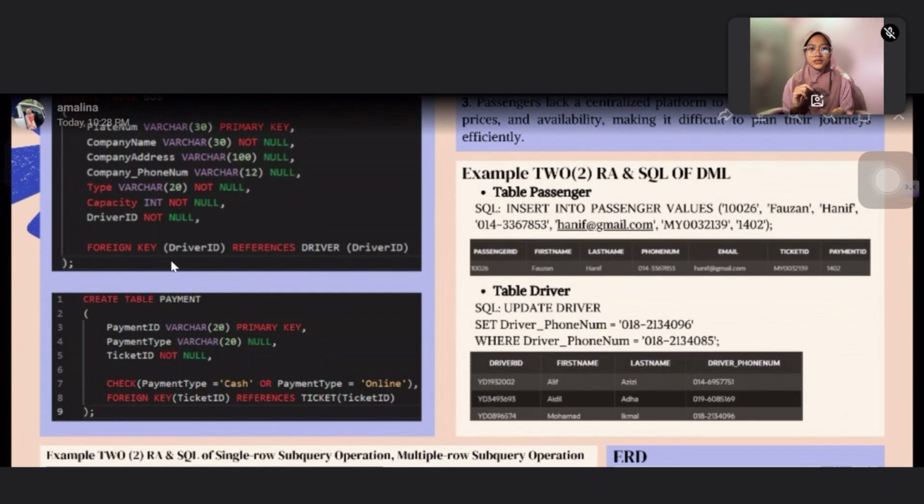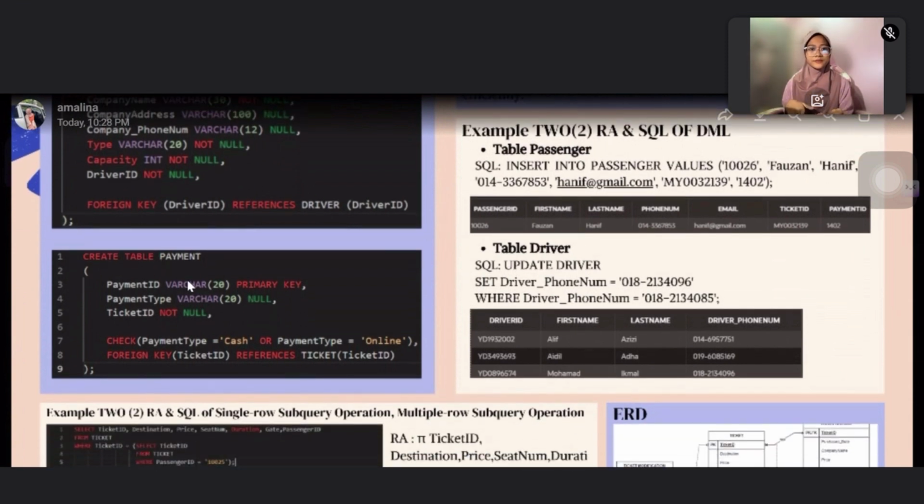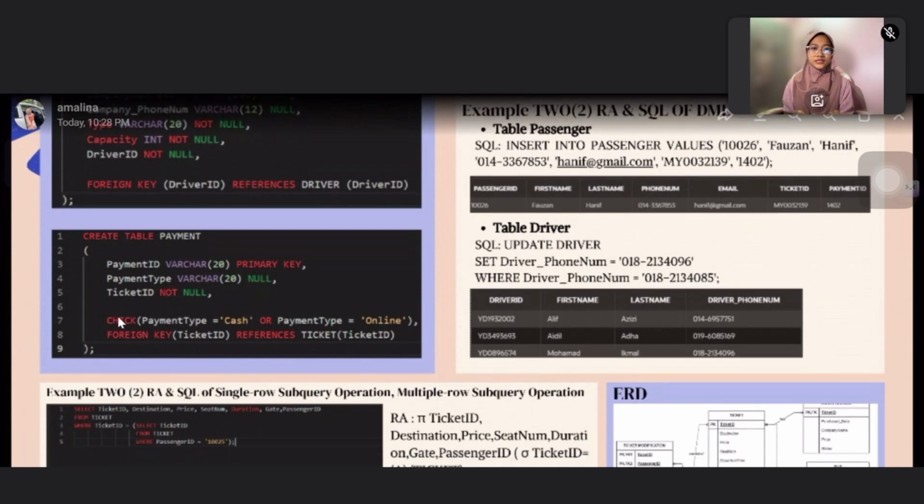The foreign key here references the driver table, where we only take the driver ID from the driver table. So the foreign key may accept null or a valid value from the reference table, the same as this attribute and data type, but the difference is the check. The check is to ensure that a column has a range of values or specific data, like this one, which has specific data like cash and online only. So whatever data is different from these 2 cannot be accepted.